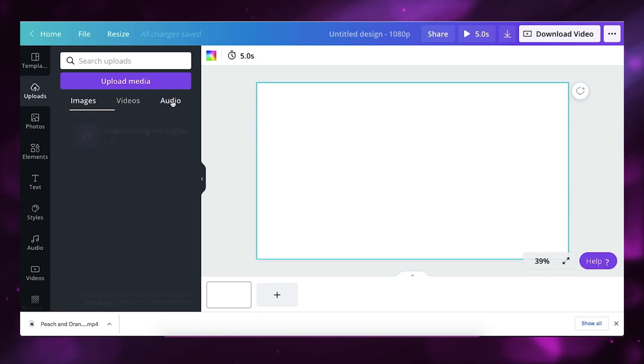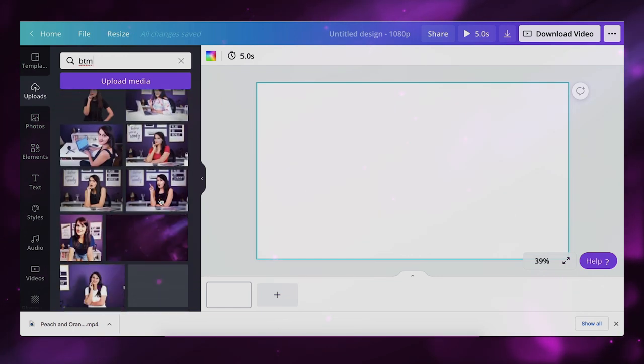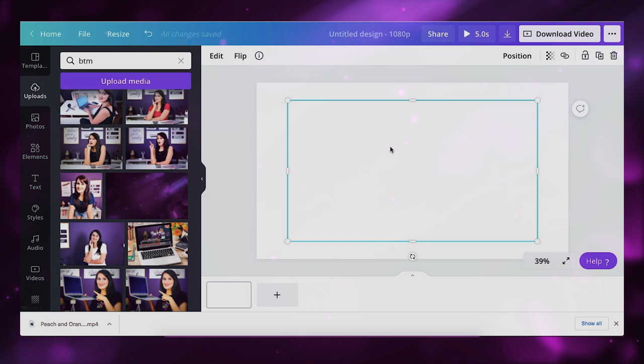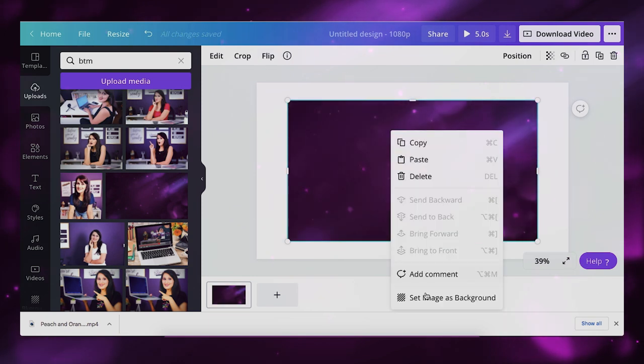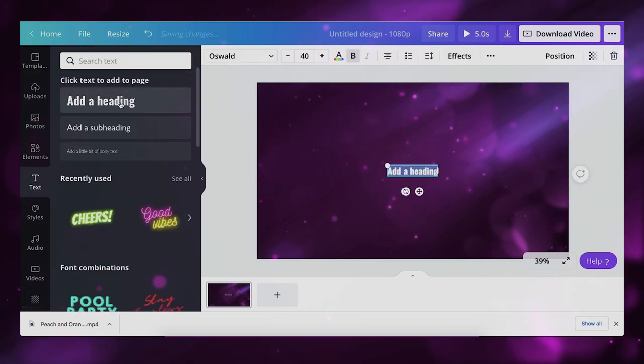So for example, here I have some audio that I downloaded from Mixkit. I could upload this and make my own custom YouTube intro. I could upload something that I've bought from Envato. I can upload, for example, let me actually show you for my background. I have my BTM background, right? So this is right here. So what I would do is put that in, set this image as a background, add some text.